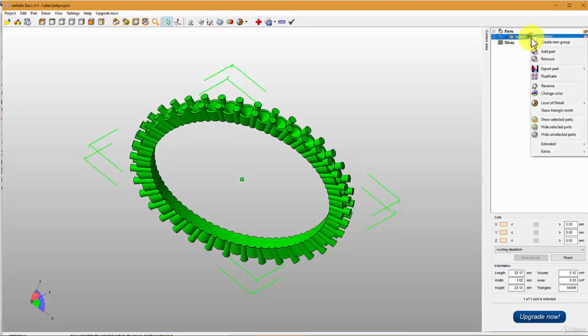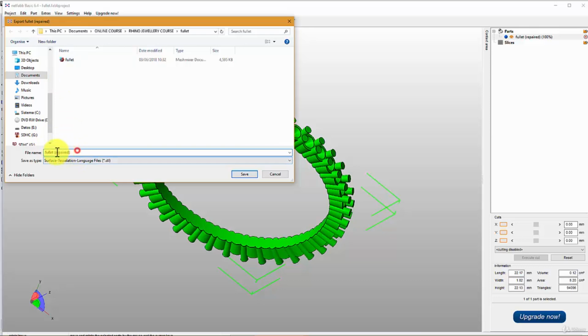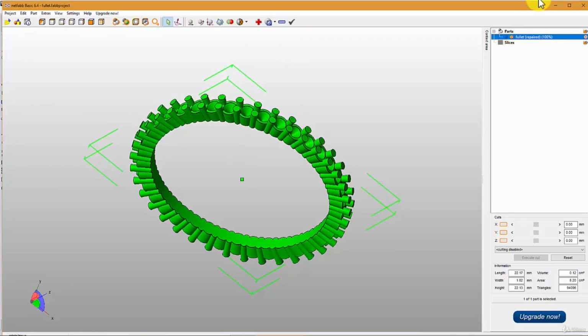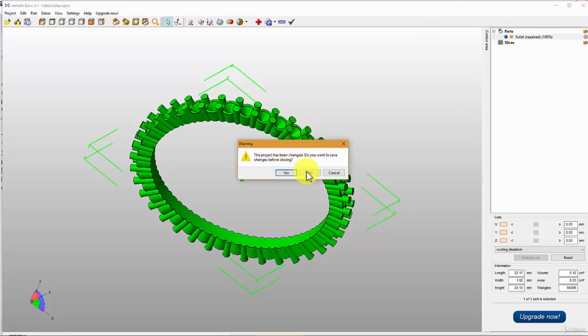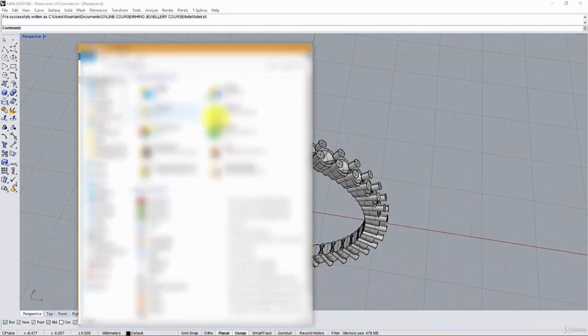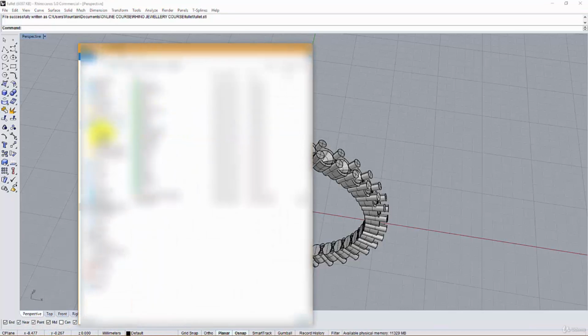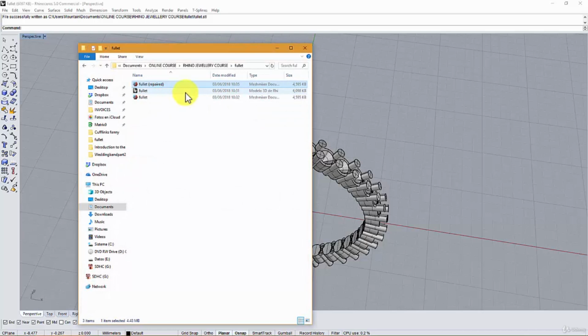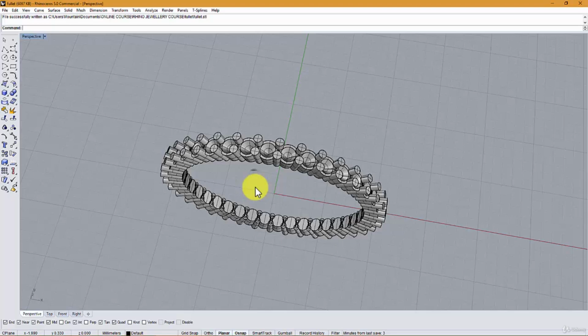We need to export it. Export part STL. Full it repaired here in brackets. This is the good file. Okay. Save. That's it. You don't need to save this. So now basically, what is it? So now this is the file you would send to the 3D printing. Okay. Also, for something like this, I would probably not put sprues. You can put them yourself if you want.